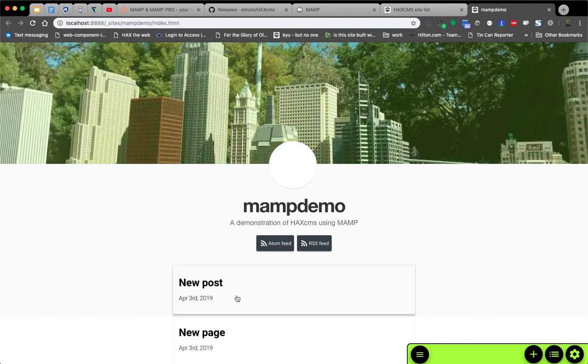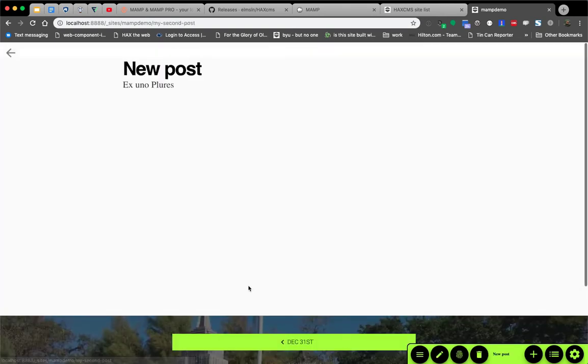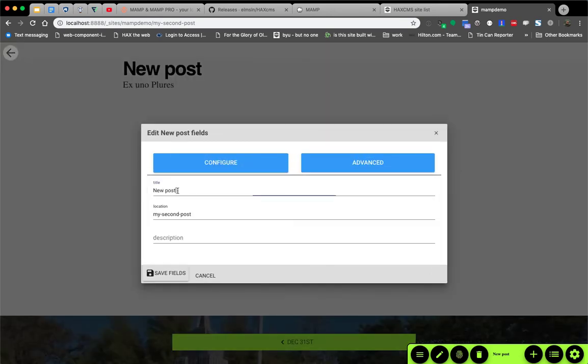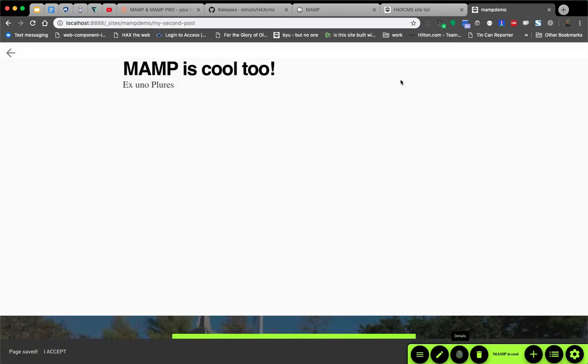So then the way we edit content in HAXcms is using the Hax Editor. I go and select a page, and you'll see now that I've selected a page, I get more options. So if I wanted to change the title, right, I don't want to say new post, MAMP is cool too. There we go. So I updated the title.